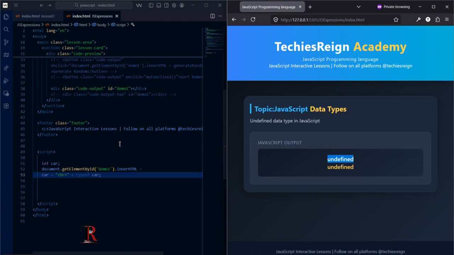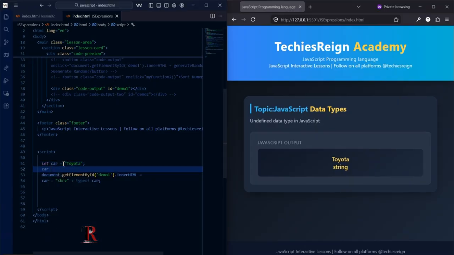Now, any variable can be emptied by setting the value to undefined. The type will also be undefined. So if you set this, car equals, let me say, Toyota. Now I've given this a value, right? And now I can say, okay, I want this value now to be undefined, by reassigning a value to it.